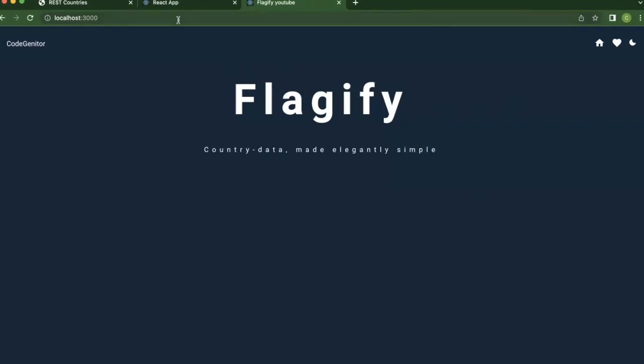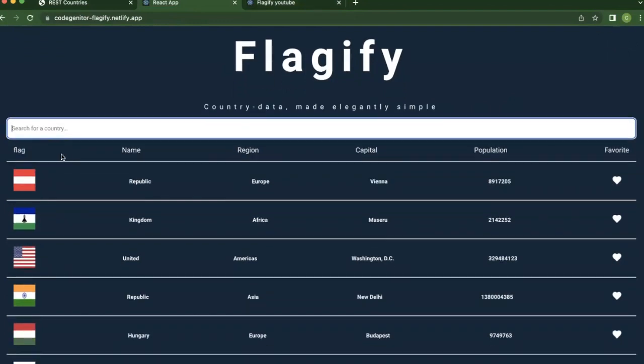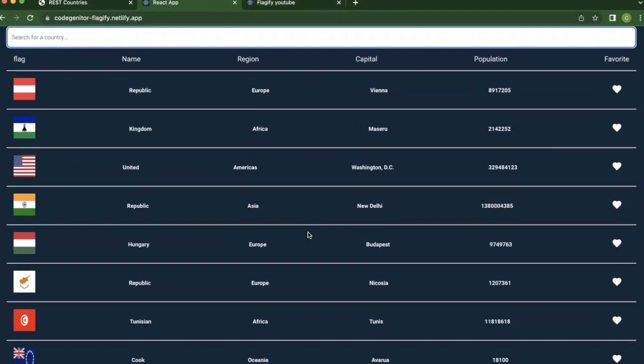So previously, we've been able to build our application up to this point. So our target today is to make the search bar, and then we can display the data from the country API.